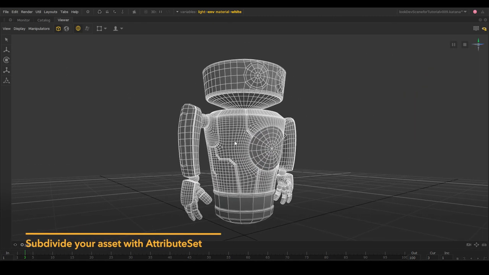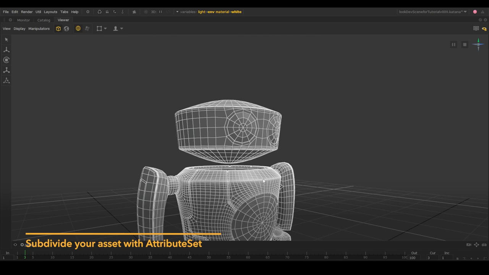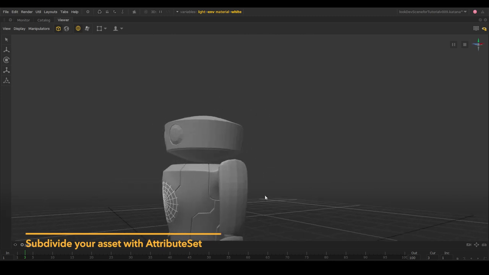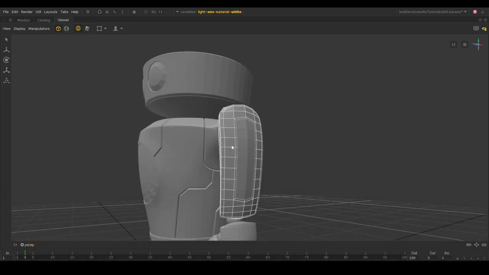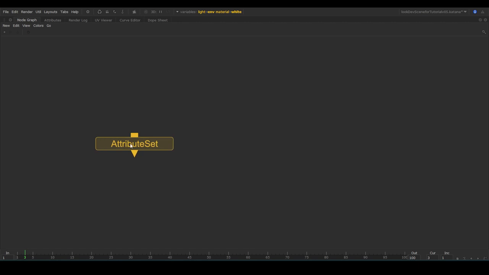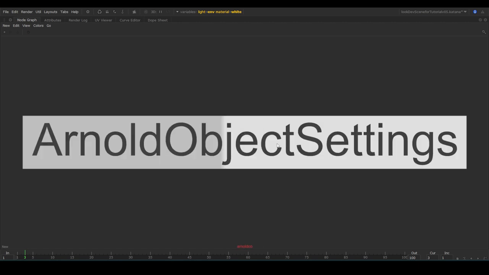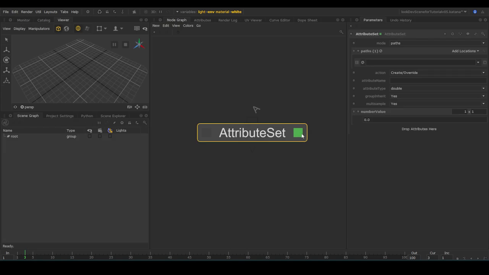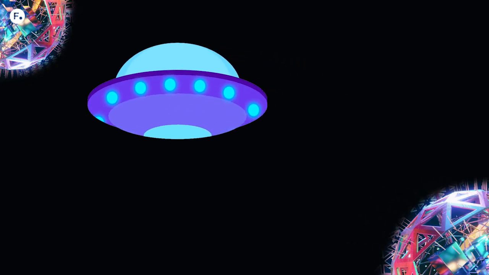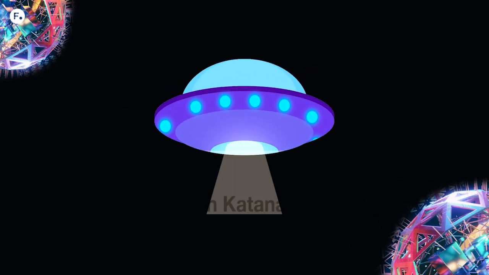But Emis is low poly, and it would be great to subdivide it to get the proper final look. That's an easy task with the AttributeSet node, the UpScript node, or the ArnoldObjectSettings node. The AttributeSet node is a useful tool that allows us to override attributes in Katana. And as we like to say at Foundry, in Katana, almost everything is an attribute.